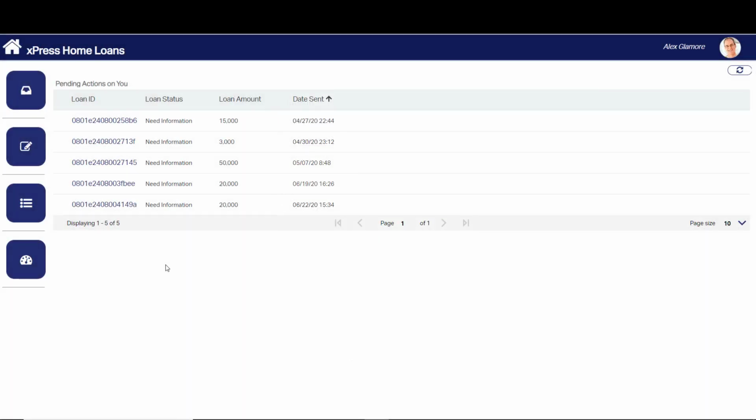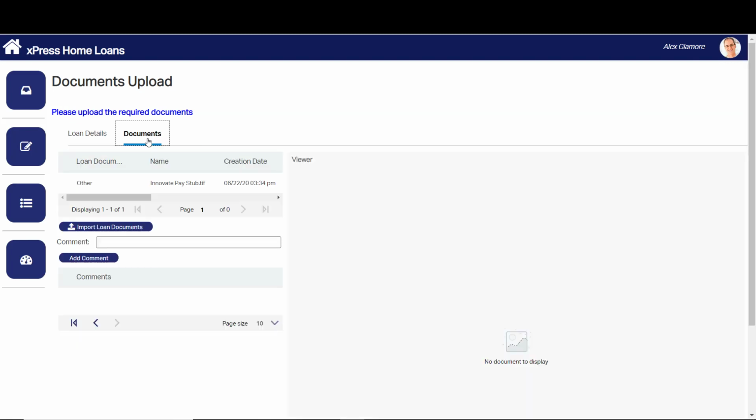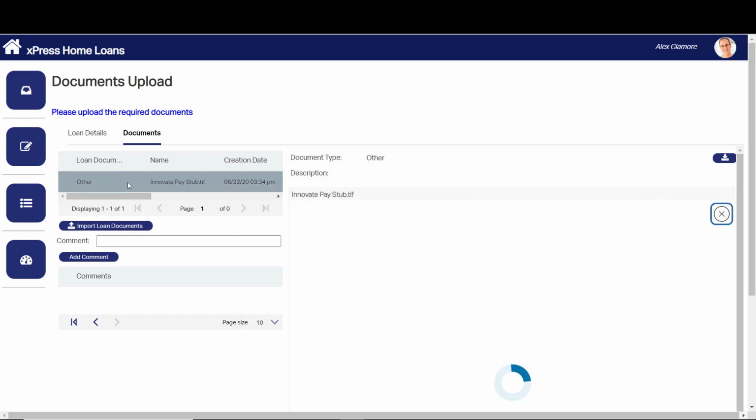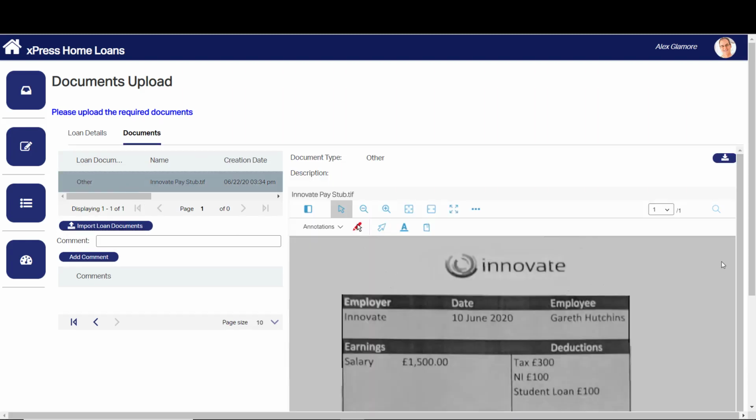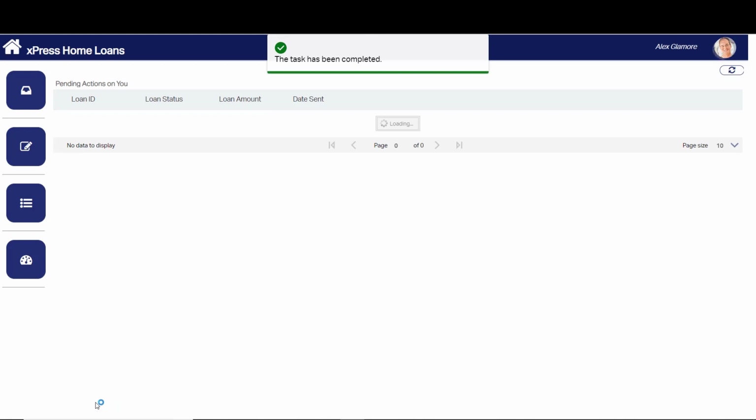With the loan ID attached to the scan via meta tag, the payslip Gareth scanned is automatically attached to his loan application by Documentum XCP. With the supporting documentation received from the customer, Alex receives the loan application back in his inbox for review. Alex can view the attached payslip, add additional comments, or simply submit the application for further processing and approval.